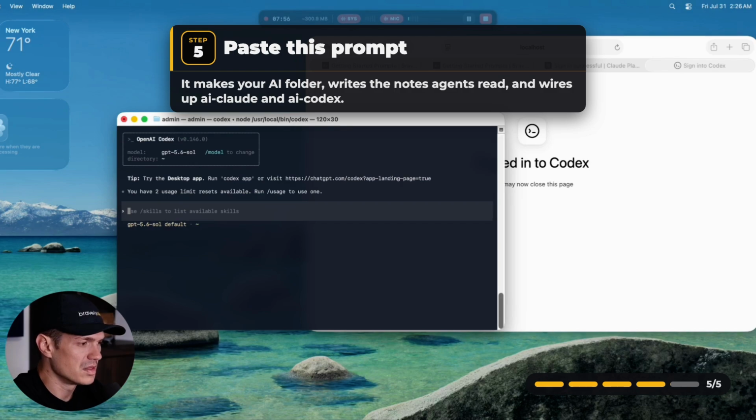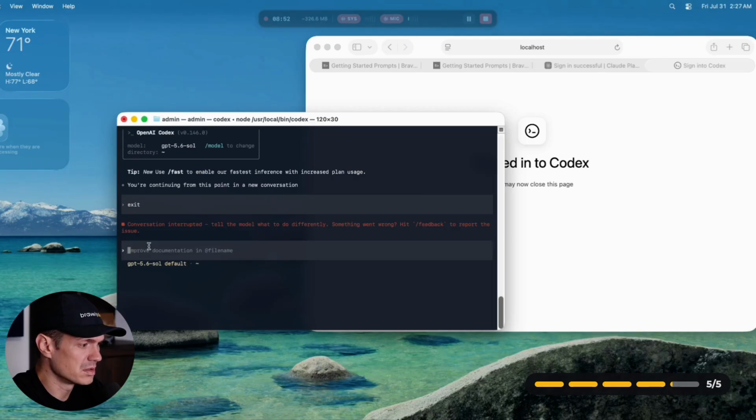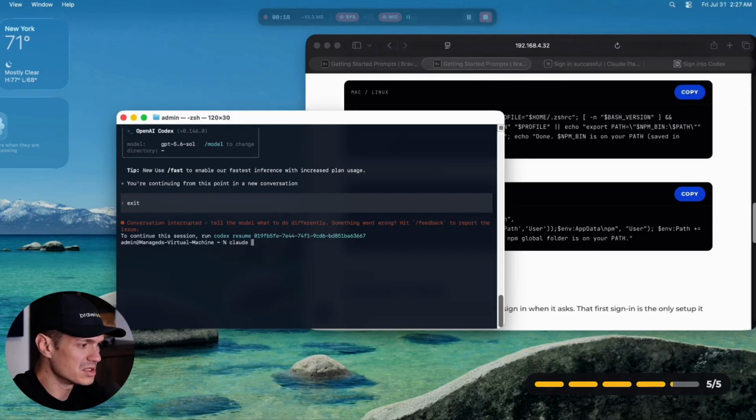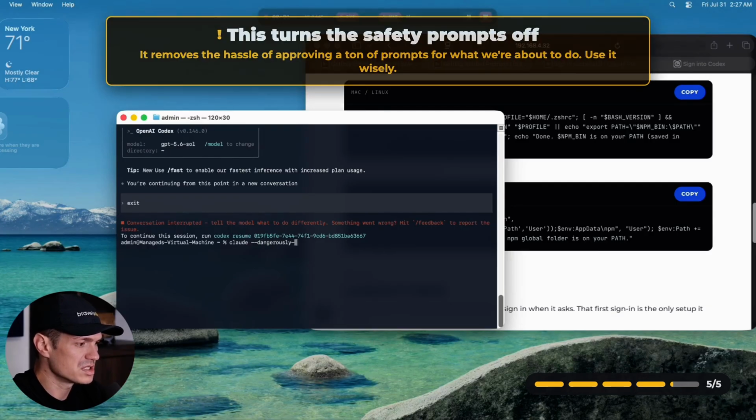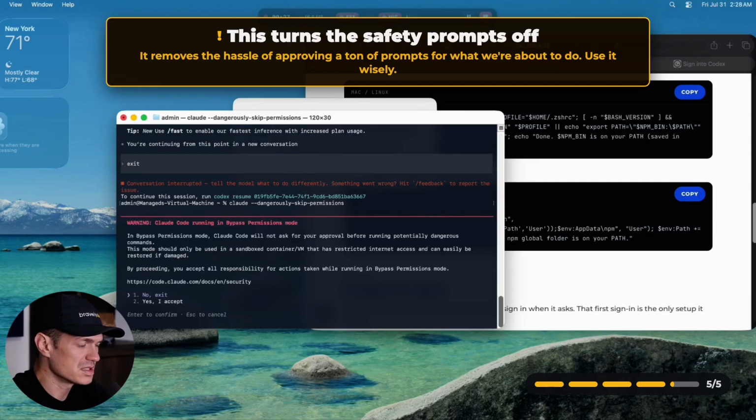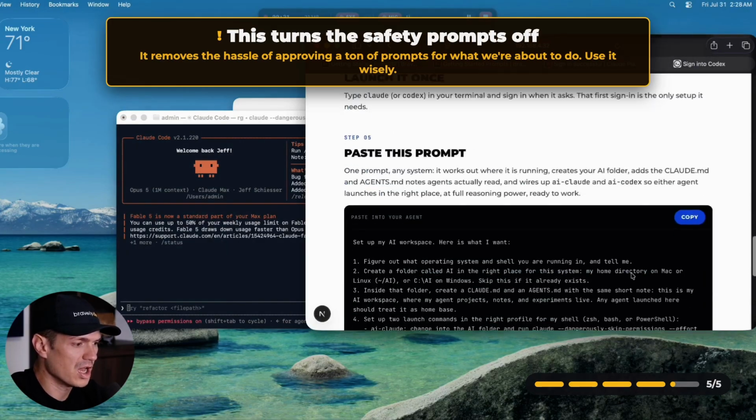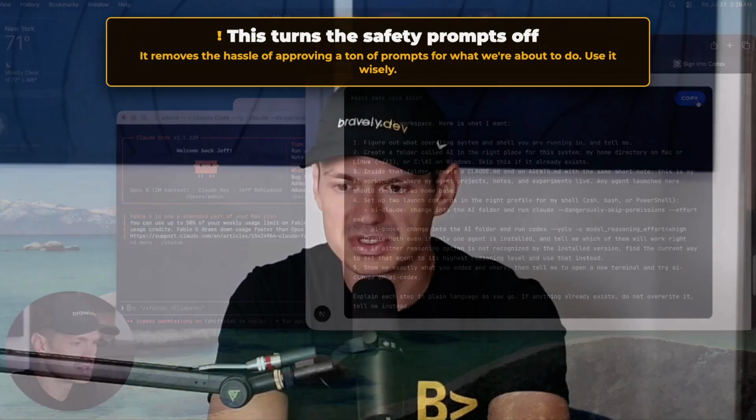Now, this last step is something that's a little bit special to things that I've done in the past that I've found work really well. I'm going to go ahead and get out of Codex here. Okay, for this next step, I'm going to go ahead and do Claude with dangerously skip permissions and hit yes and yes. And then I want you to copy this prompt.